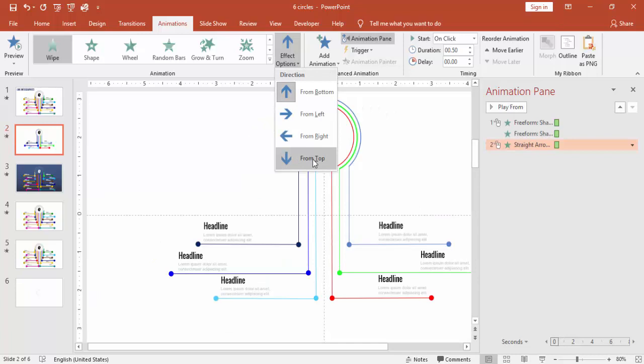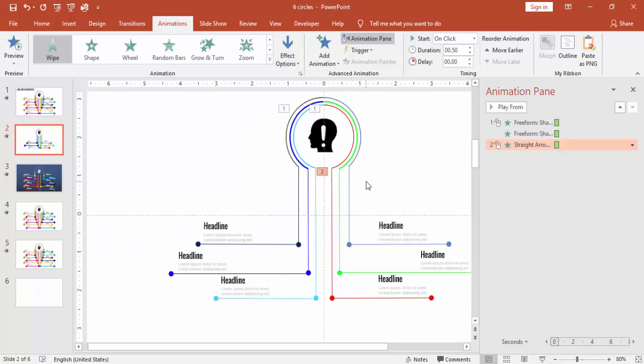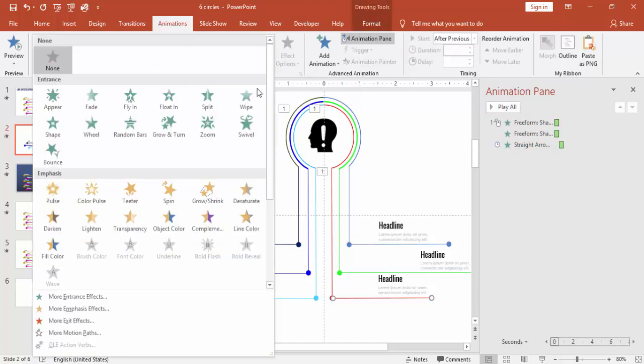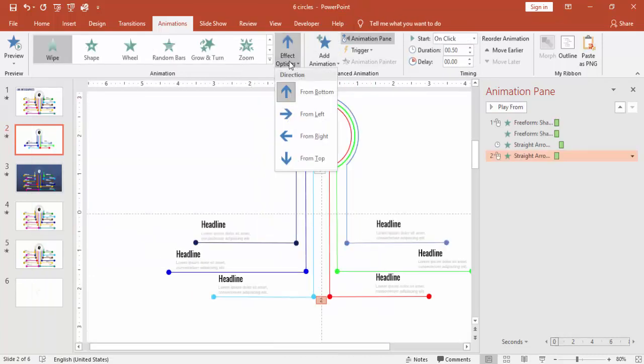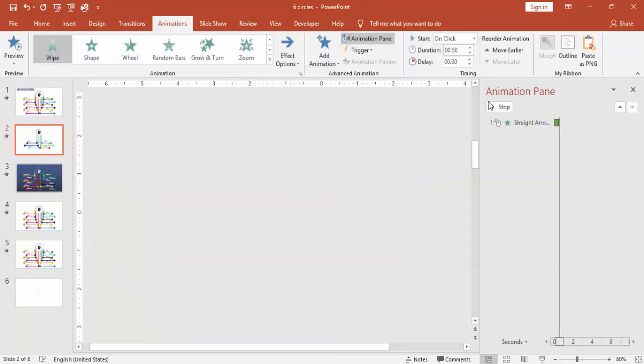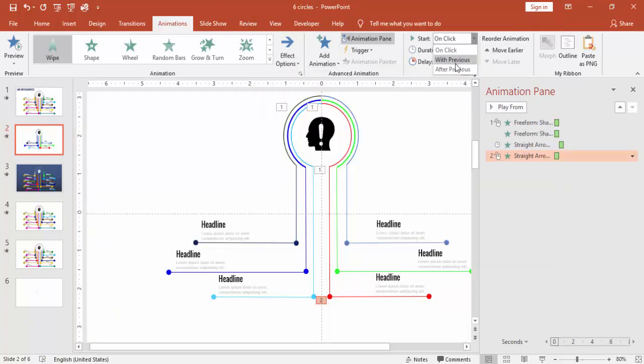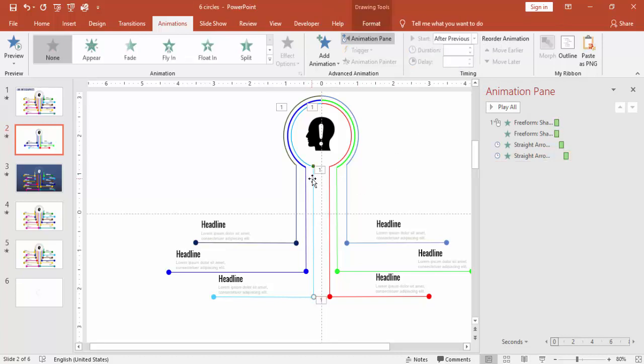line thread from top. I'm going to use one animation only, which is the wipe. Wipe from left. And whatever you need with previous or after previous or on click, you can just decide which animation suits you for your presentation.